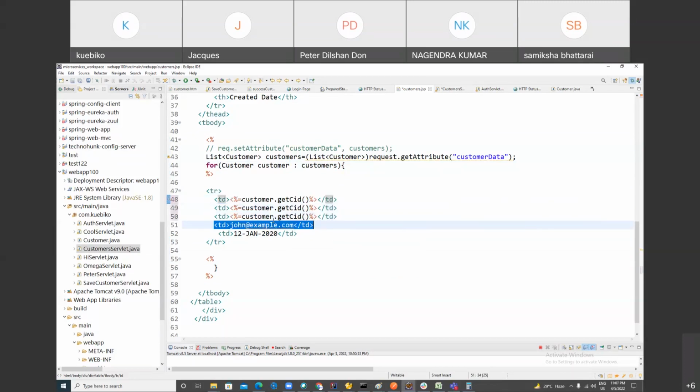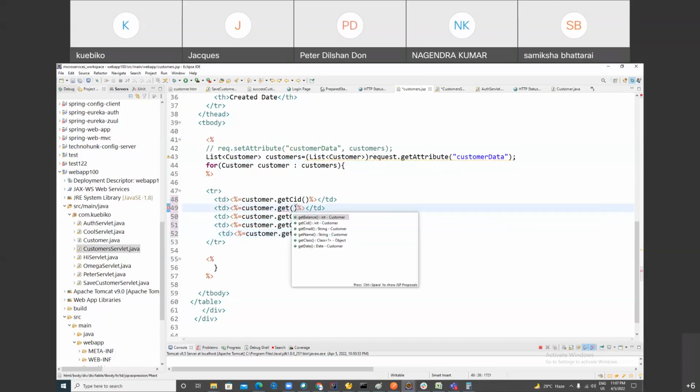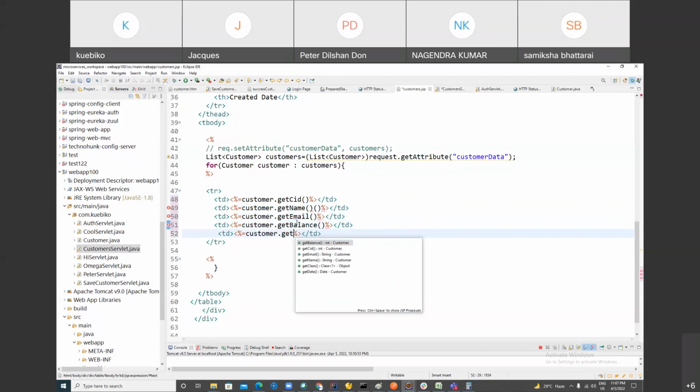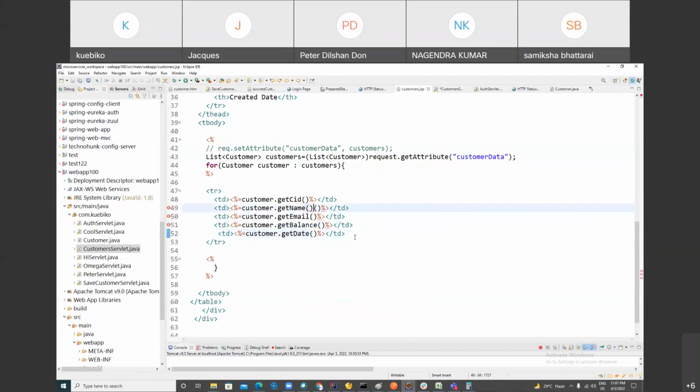So what can you write here? Get name. I'm telling you, if you don't have this kind of knowledge, you cannot learn anything. Or I can say you cannot answer any questions. Simple as that. Balance. And here you can write created date. Anybody have any question, query, please? Any question, query here? No, it's clear so far.